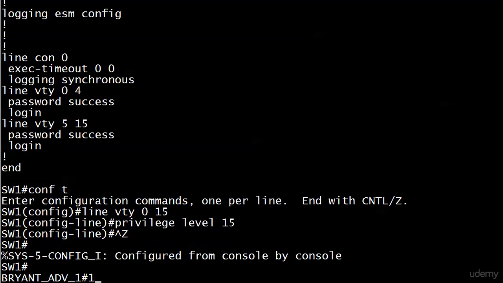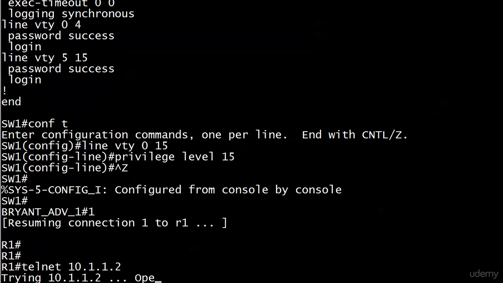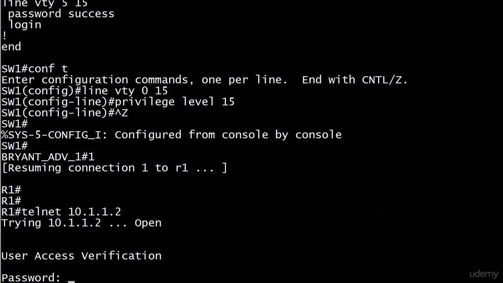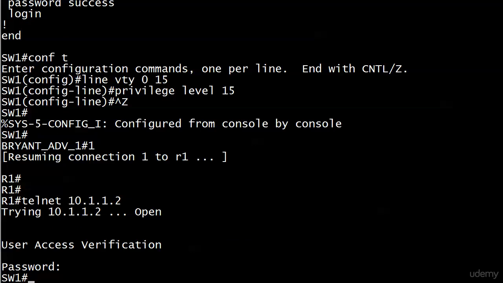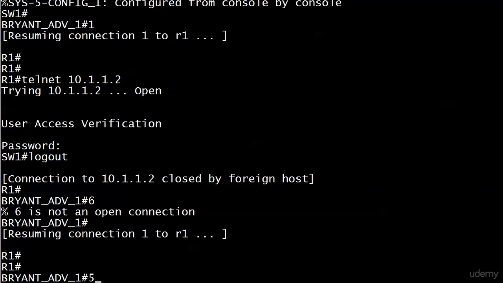So let's go back to router 1 and telnet over now. And I'm going to be asked for the VTY line password. And look at that. There is no prompt for the enable password. There was no prompt for an enable secret. There was no prompt for anything. I was put straight into that config mode. So let's go ahead and log out of there. Go back over to the switch. And I keep hitting switch 5.